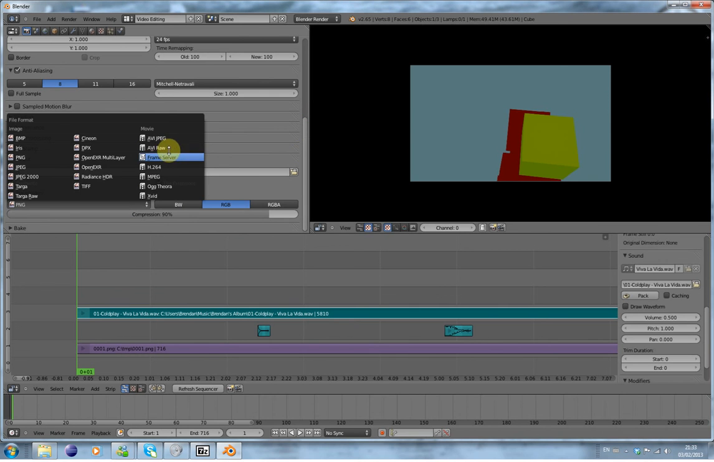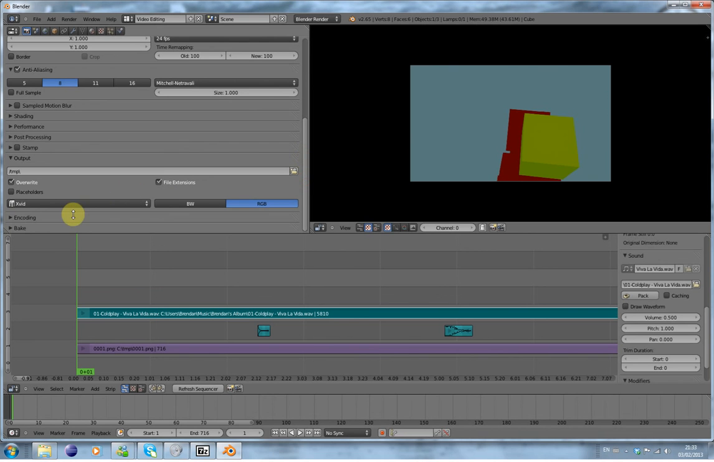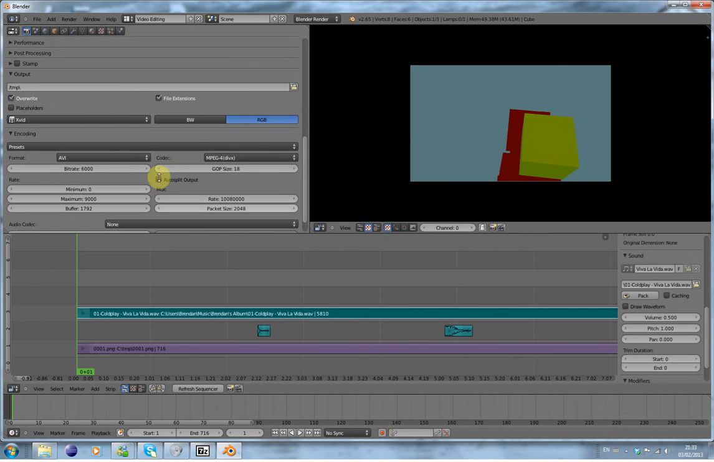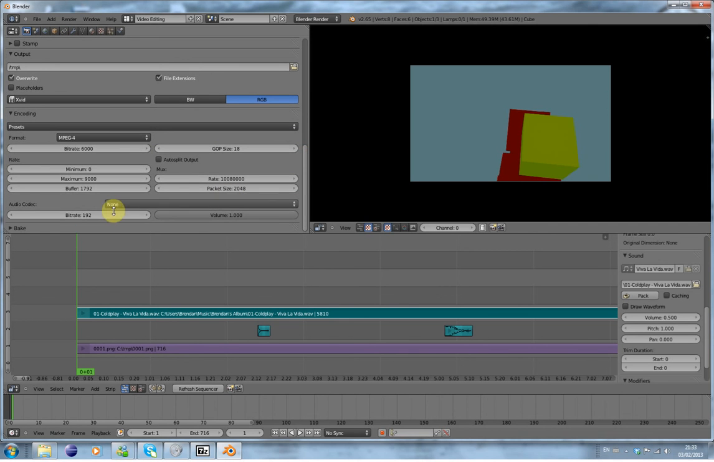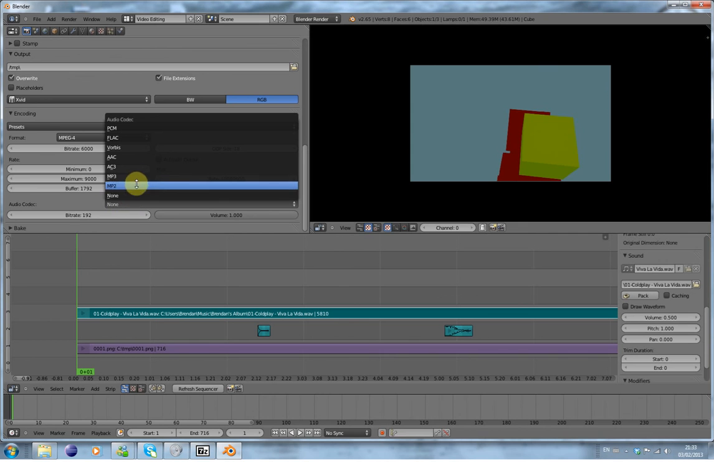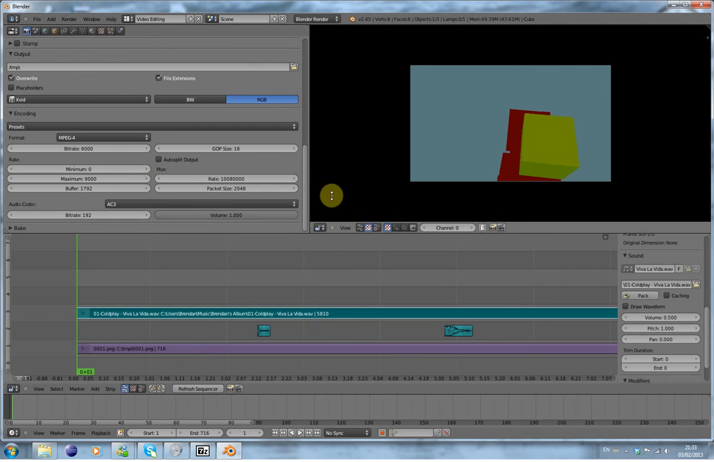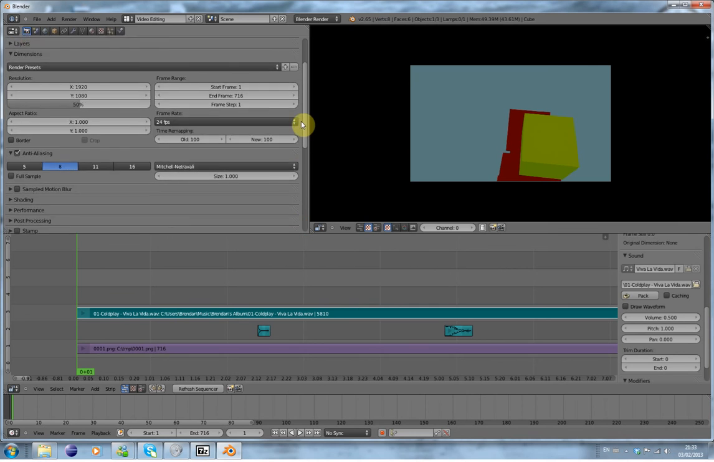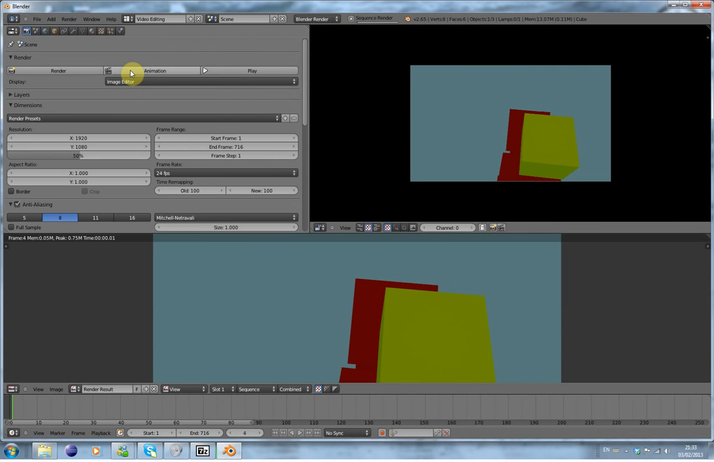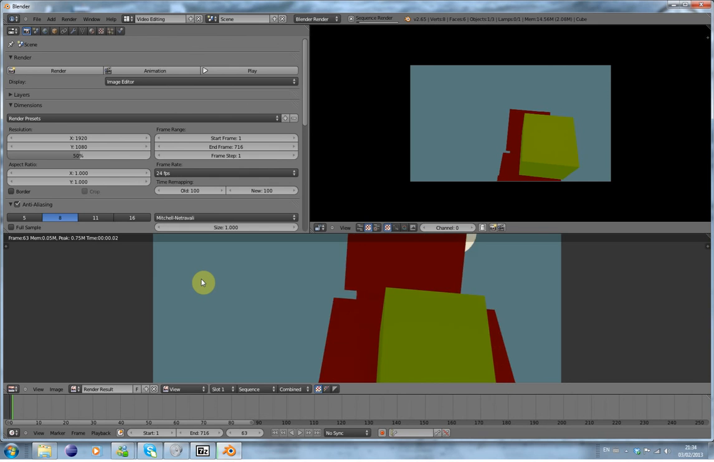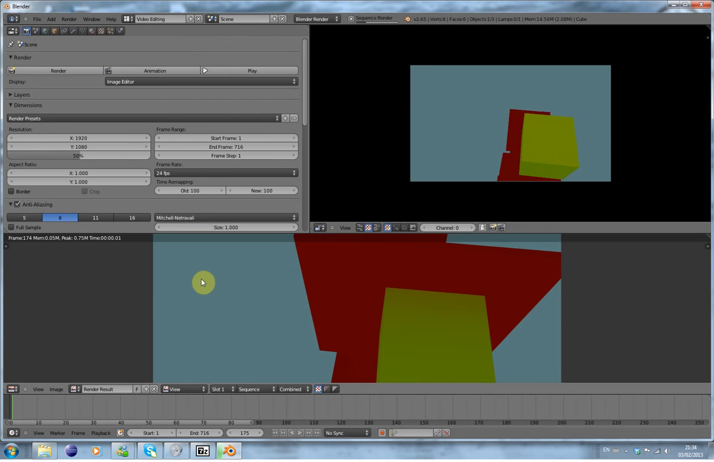change this to whatever you want. I'm going to make it XBIT because I like XBIT. Encoding, however, I'm going to make that MP4, and audio codec I'm going to make AC3. Do I know what AC3 is? No, I don't. Now finally you just press Control F12 or that, and it just goes through all the frames, renders them all, and then that'll be the end of it.